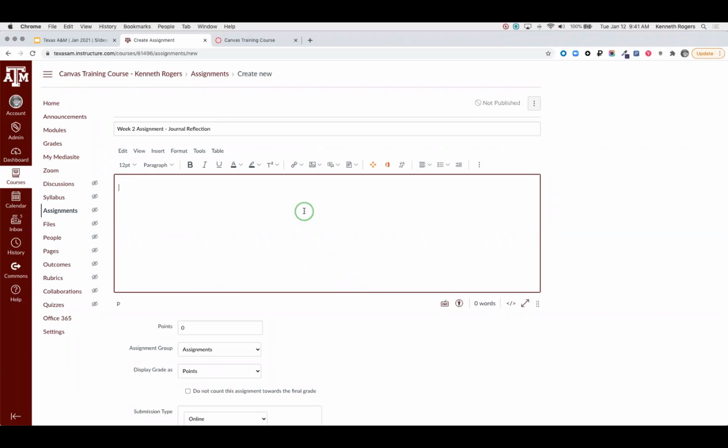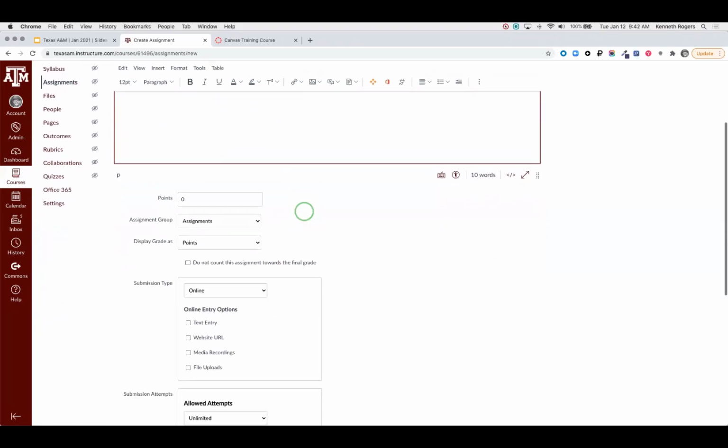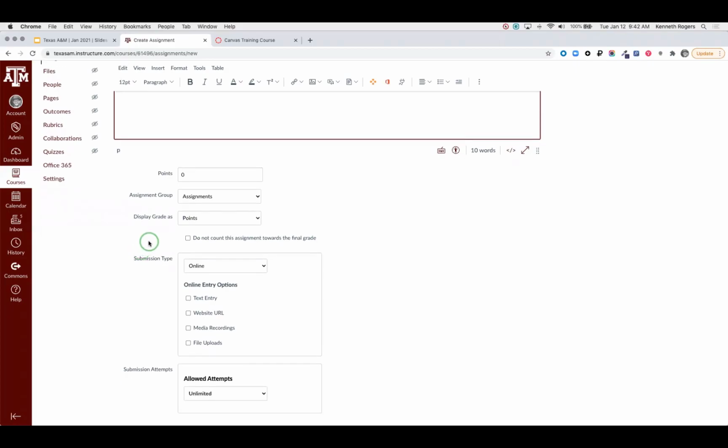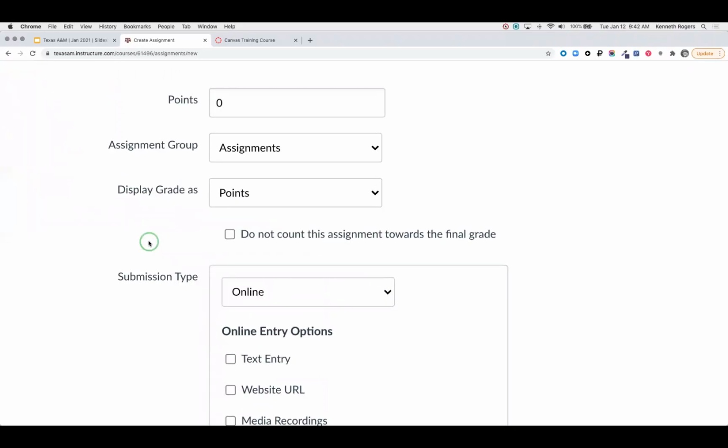But we would just put in, for this week's assignment, you will reflect upon the following. And I would structure this with my headers and everything. Now, when it comes to the actual assignment details underneath, this is where the power lies. These are our assignment settings.